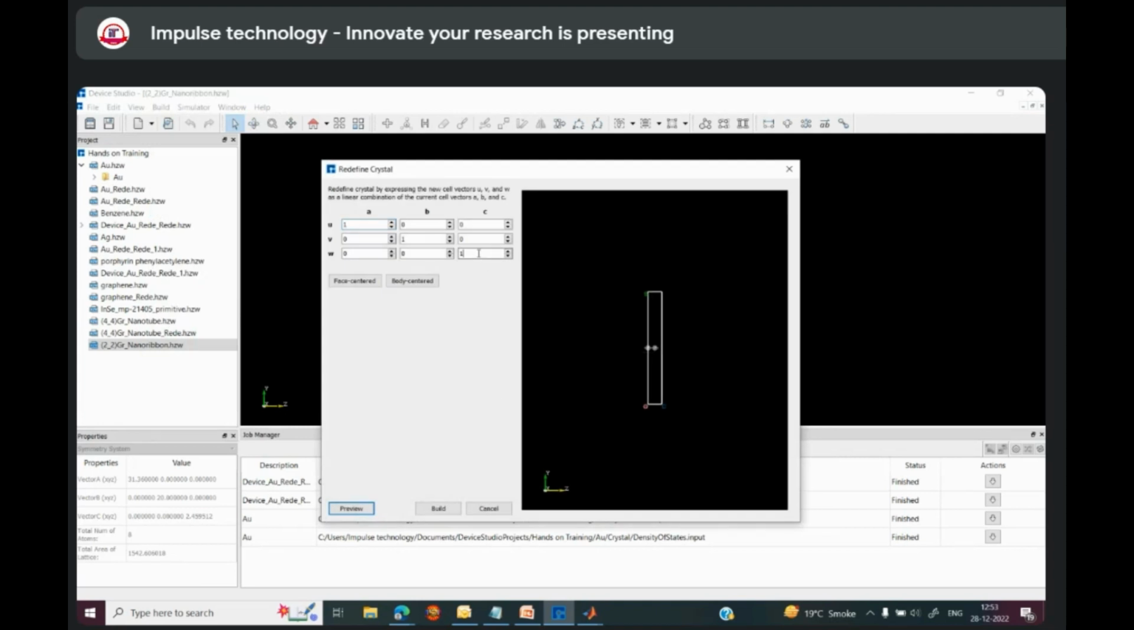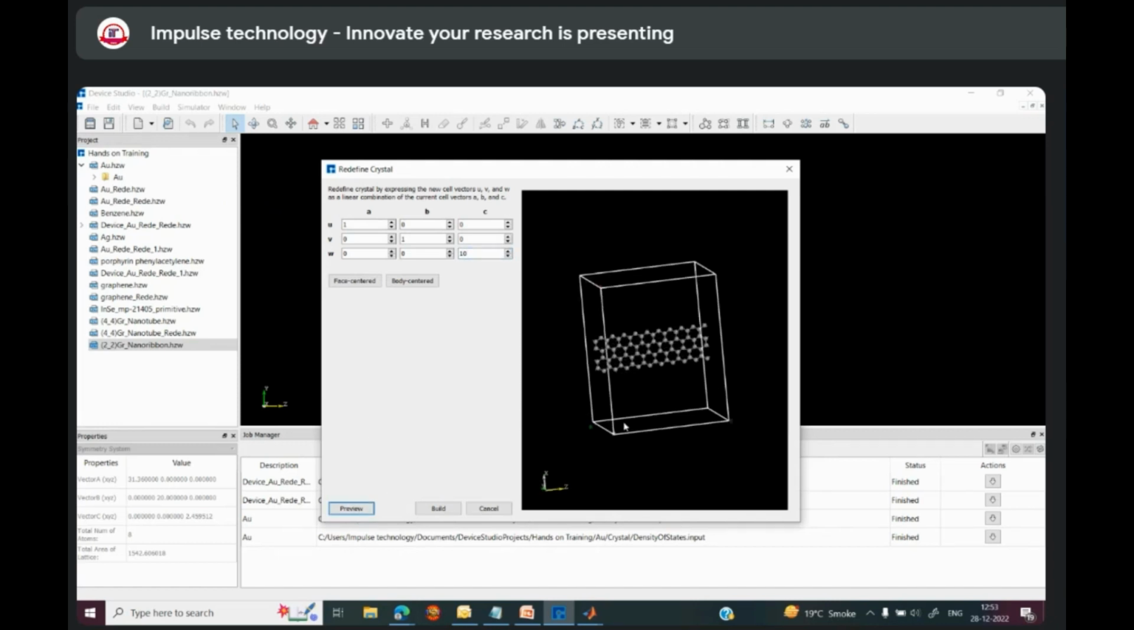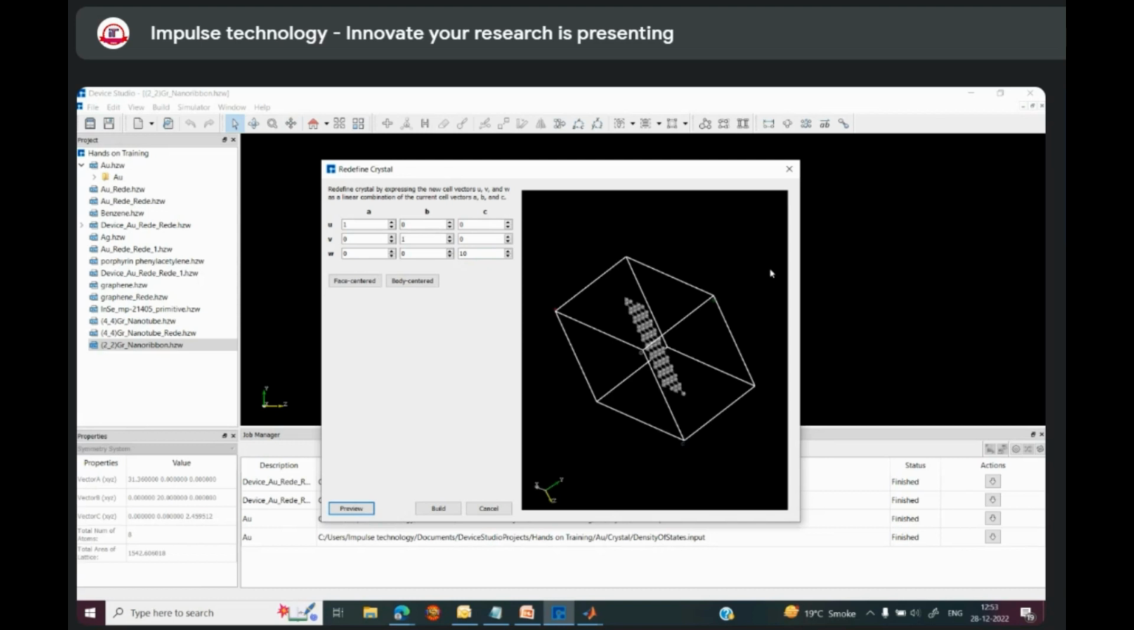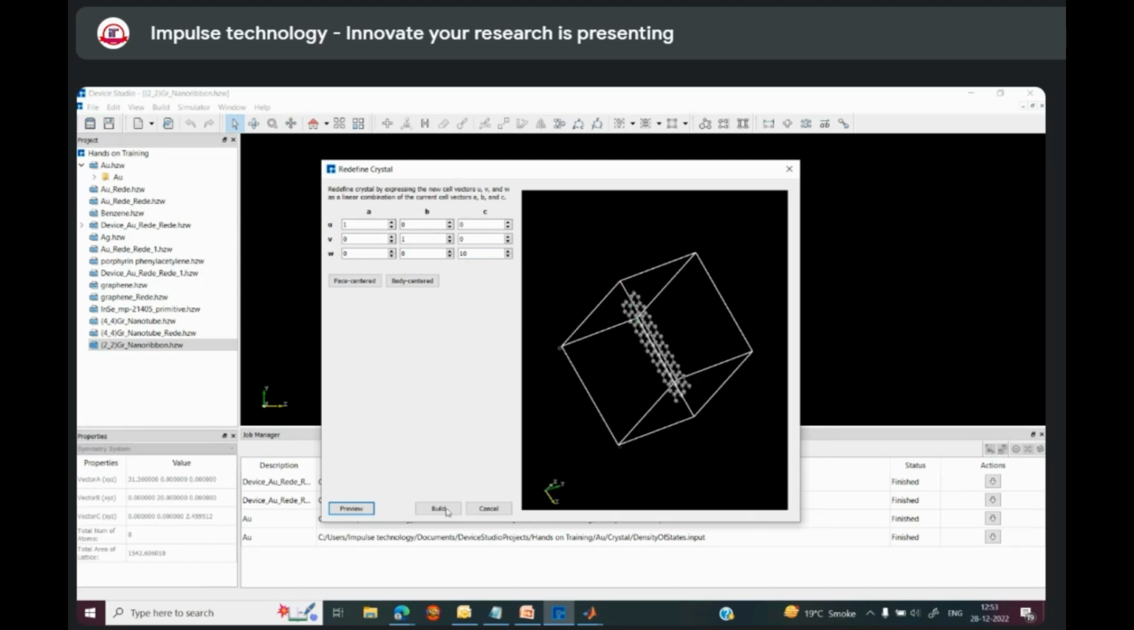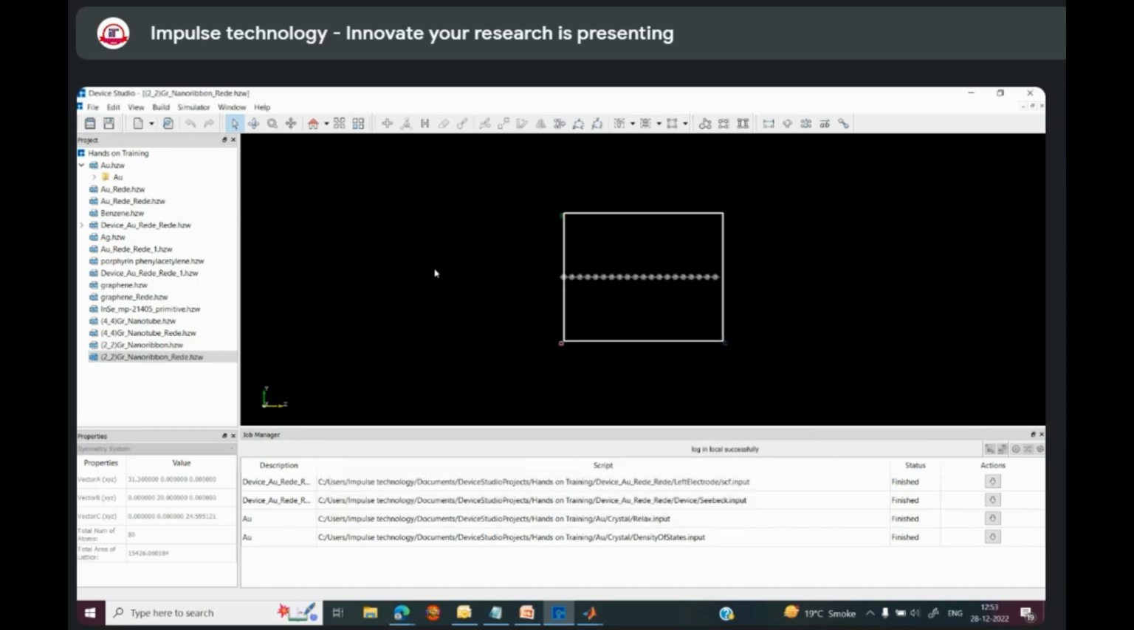And then you can again redefine your crystal, and then you can click on the preview option. So this is the graphene nano ribbons. So this is the single layer.